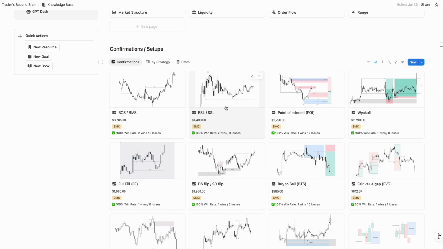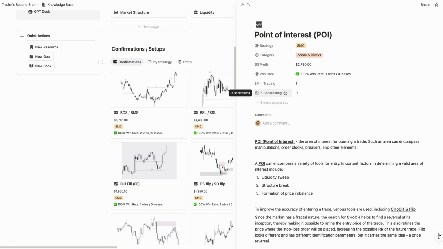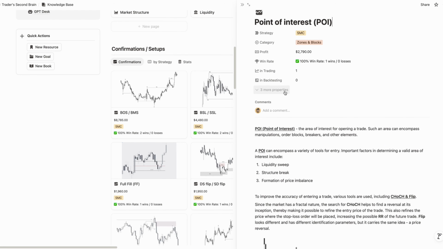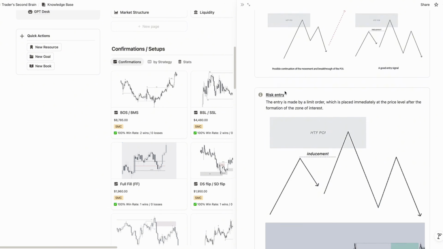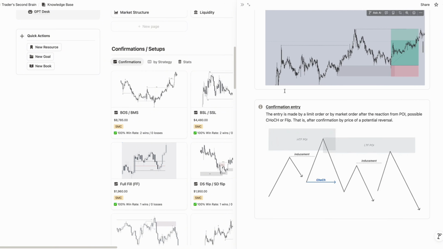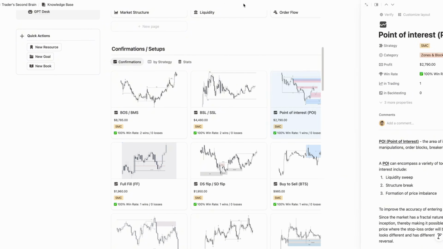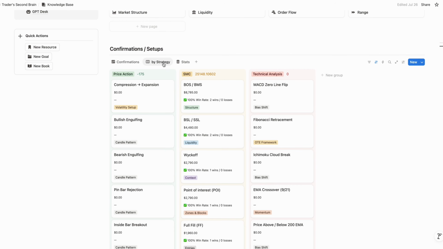In my case, I've collected the setups and strategies I actually trade or plan to test, including those used by top traders. I've stopped watching educational videos just because. Instead, I add everything worth keeping into this single database. You can see profitability right here.